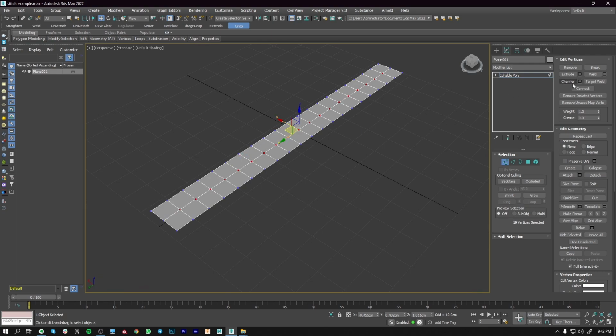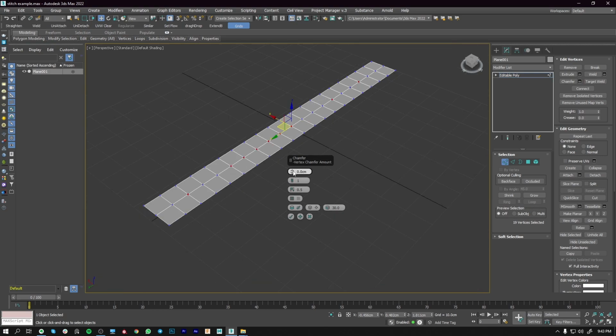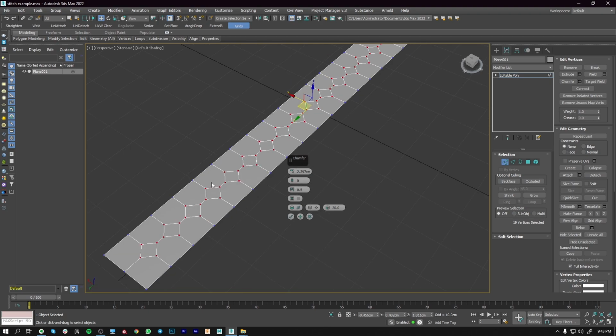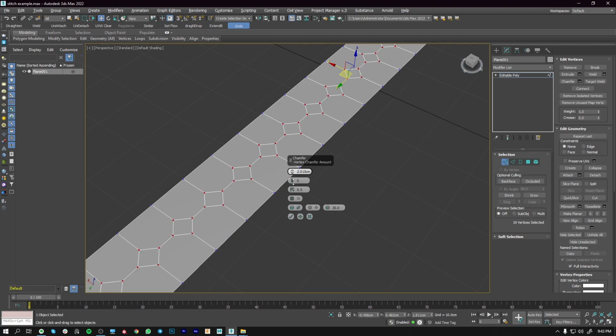Then I'm going to click on the chamfer option and increase the chamfer. Then I'm going to make the chamfer amount 0. I'm just going to adjust this chamfer like this.